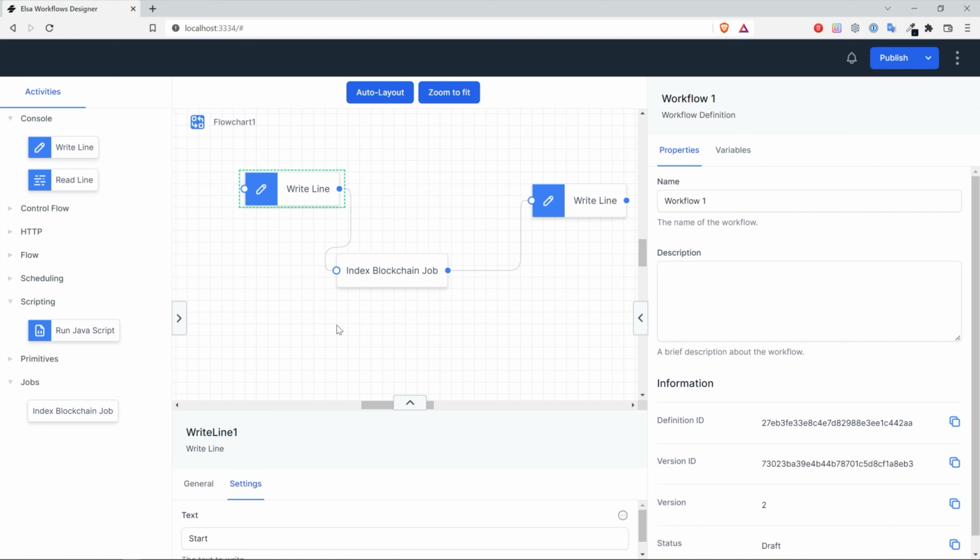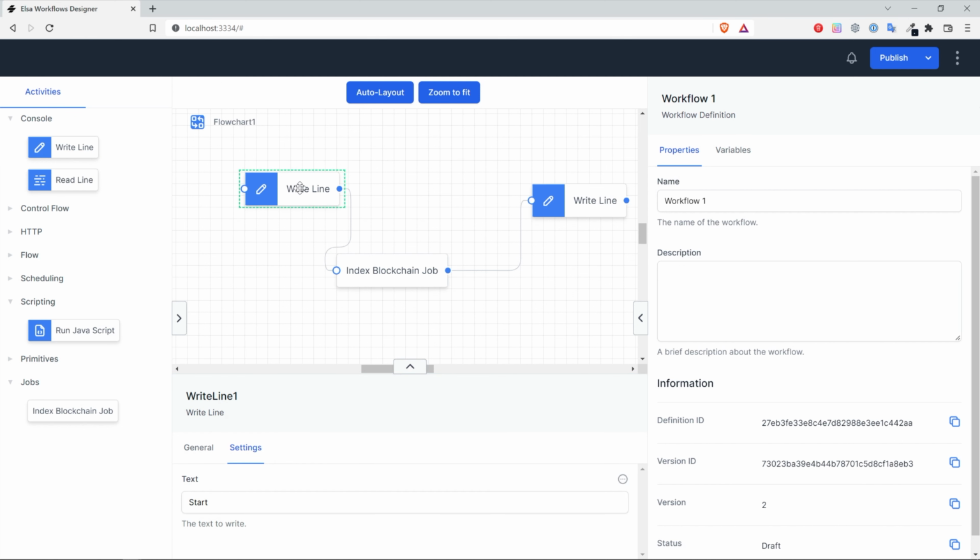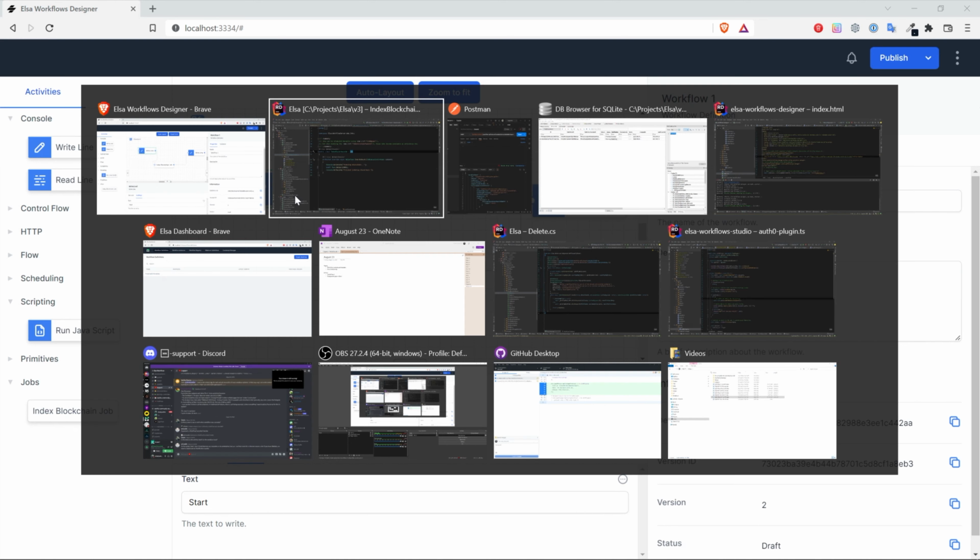I'm not sure it's going to be implemented like a job, but I am wondering what would be a good way to configure an activity to execute in the background. Would it be a setting here, settings that you can configure even for the write line activity, for example, to execute in the background, or should it be a kind of activity?